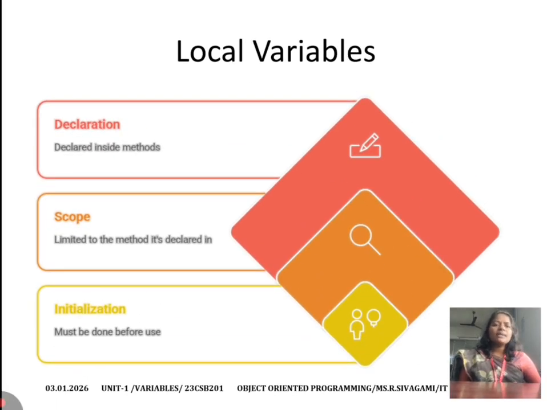Here I give a simple example for a local variable. The first one is declaration, then scope, and then initialization. Declaration means we declare a local variable inside the method. The scope of the variable is limited to the method it's declared in. And the next one is initialization, which must be done before use.